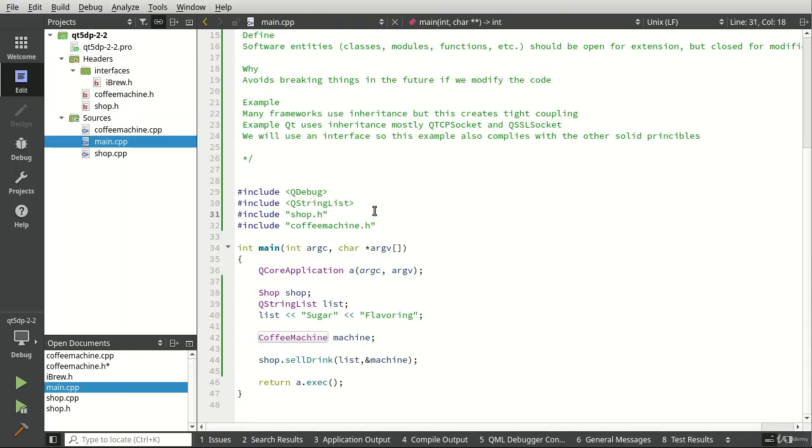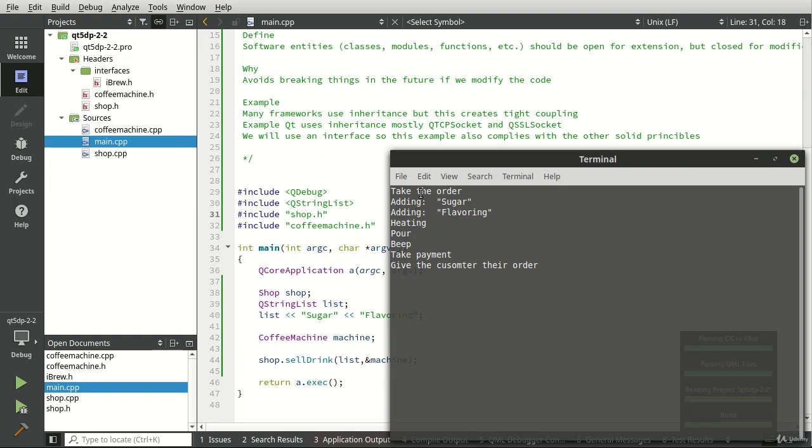All right, let's flip back here. Save, run, very simple, should work. Okay, yep. Take the order, adding sugar, adding flavoring, heating, pouring, beep, take payment, give customer their order.